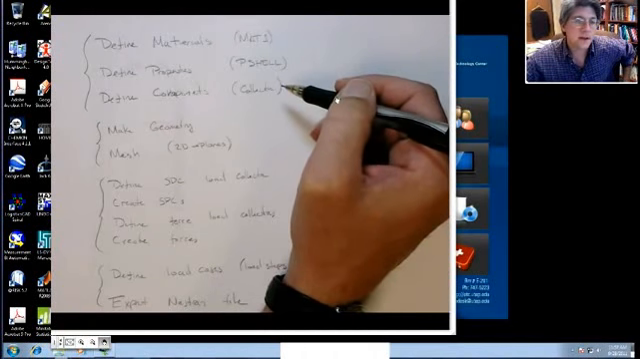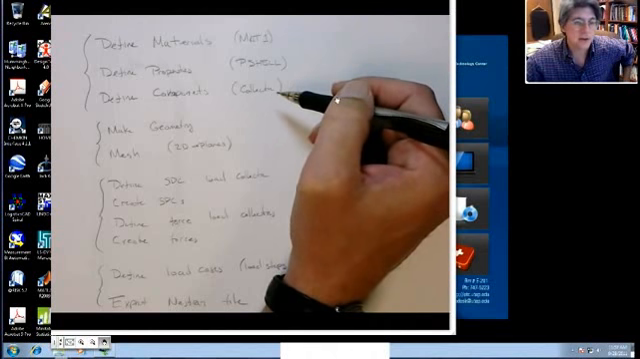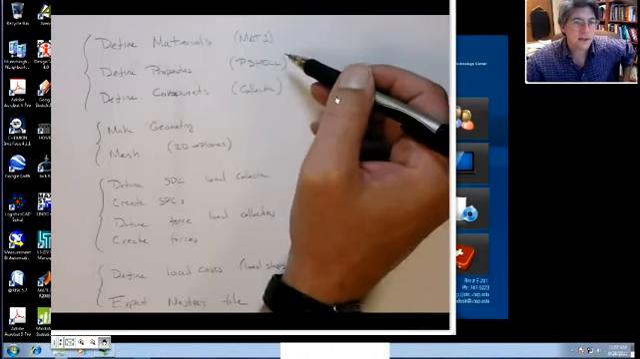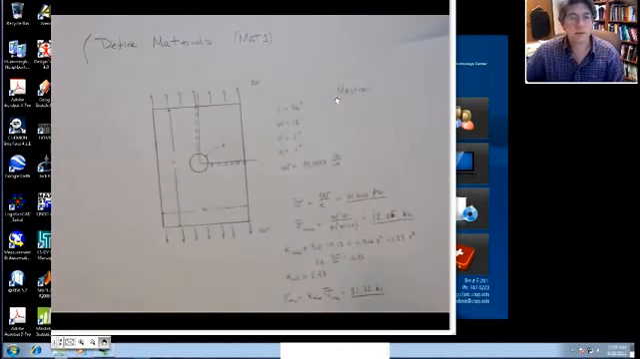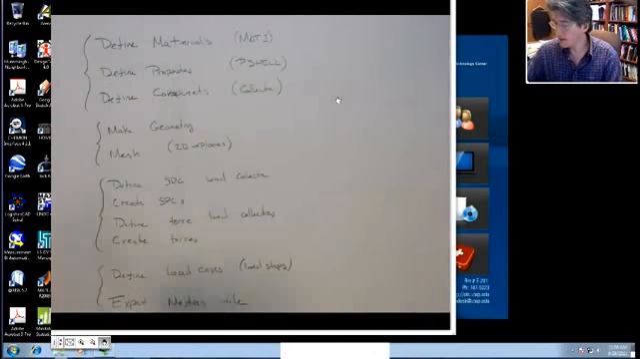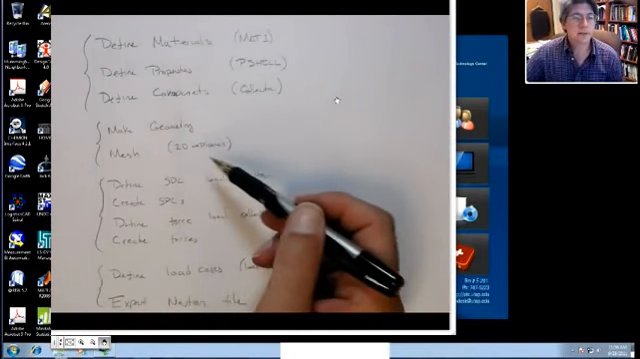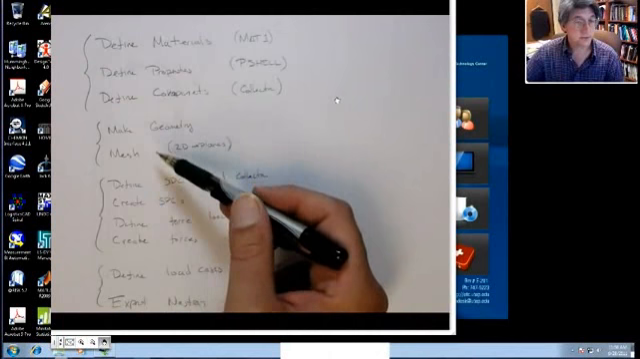And then we're going to define a component collector. Now, a collector is an Altair term. That's not a Nastran term. And that's basically like a layer or something, or a bin that holds a bunch of stuff. In this case, this collector is going to hold all the elements and nodes that define the mesh for this quarter symmetry plate, okay? That'll be the first step. Then we'll actually construct the geometry and make the mesh. Okay, that's the next two groupings of steps.